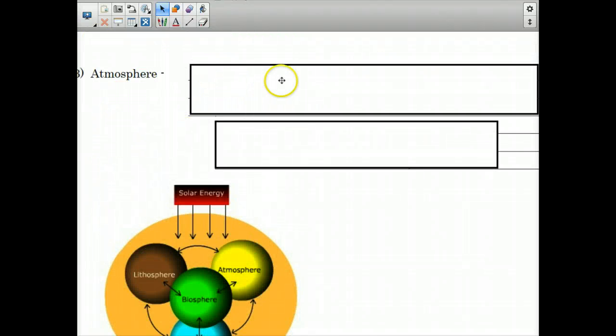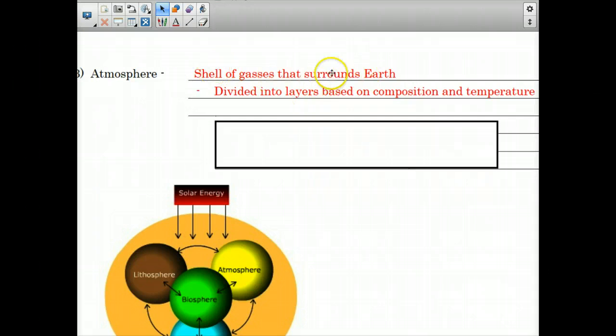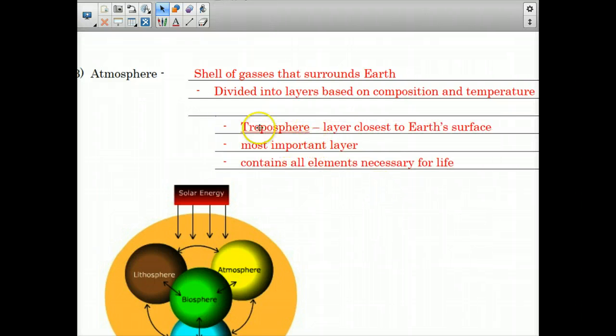And then we will also study the atmosphere, the shell of gases that surrounds the Earth. It's divided into layers based on composition and temperature, and we'll talk more about that when we get into the atmosphere. The troposphere is the layer closest to the Earth. It's the most important layer. It's the one that contains everything that we need for life. It contains most of the water that we need.